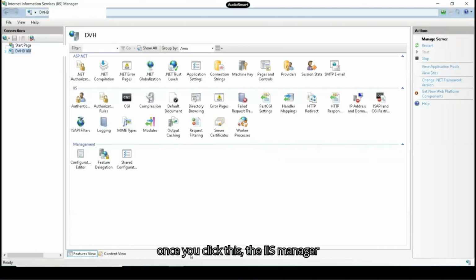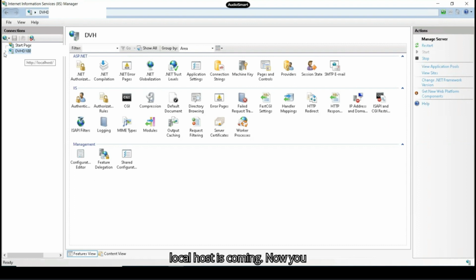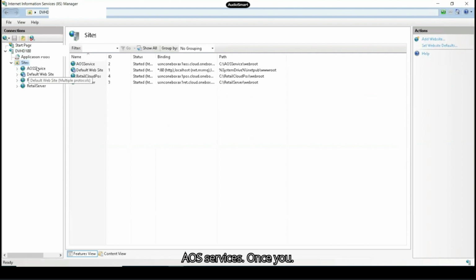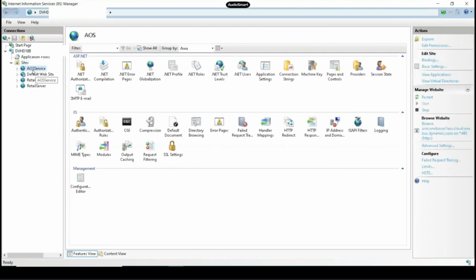Once you click this, the IIS Manager window will open in front of you. Here on the left side, your localhost is coming. Now you have to drill it down, go to Sites, and then AOSService. Once you select the AOSService, you see the options enabled at the right side in the action pane. From the action pane, you have to go to Browse website, and this is the link through which you can access the finance and operation application. So you have to click this URL.